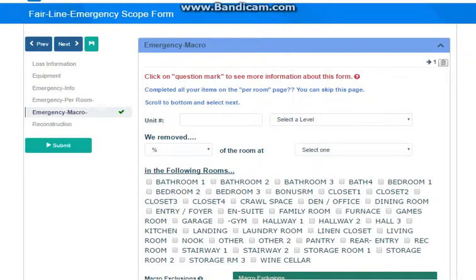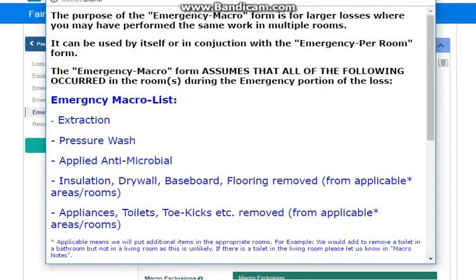Second thing you need to pay attention to is this question mark here, like we discussed earlier. This is going to give you an outline of exactly what's going on with the macro form and sort of how it's designed and how it works. So let's go into that help real quick and we'll have a look at this.